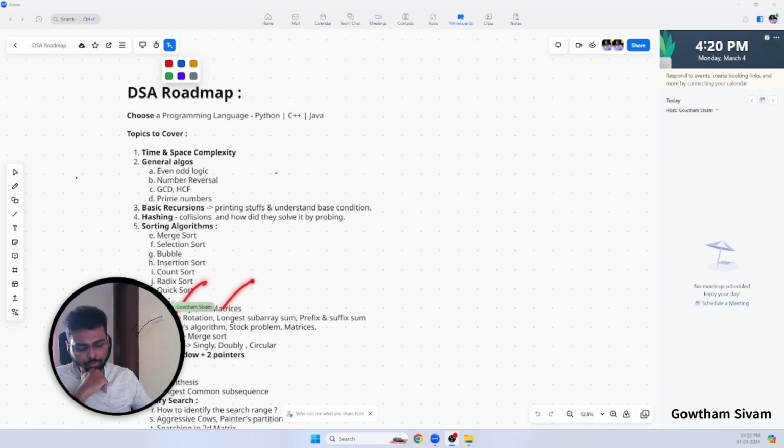You have to understand matrices, simple rotation, and rotating an array. There are problems like leaders in an array. There are a lot of such questions. Next are longest subarray sum, Kadane's algorithm, prefix and suffix algorithm, and scanline algorithm. There are a lot of things that you need to understand. Then the stock problem. This is basically a stack-based problem, but you could still solve it with arrays with a little more time. Then there are questions related to arrays and merge sort combined together. You have to learn them to complete arrays.